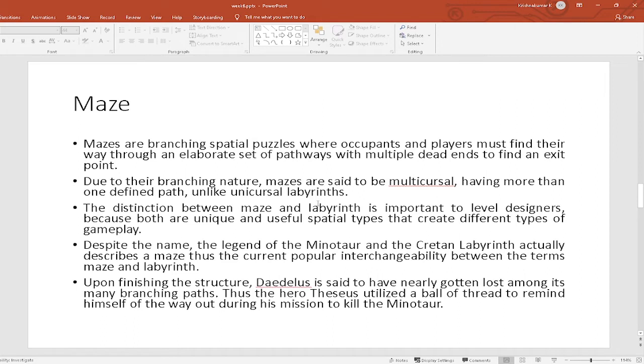Despite the name, the legend of the Minotaur and the Cretan labyrinth actually describe a maze. Thus the current popular interchangeability between the terms maze and labyrinth, though theoretically it's still not true. When finishing the structure, the builder is said to have nearly gotten lost among its many branching paths. So the hero Theseus used a ball of thread to remind himself of the way out during his mission to kill the Minotaur.